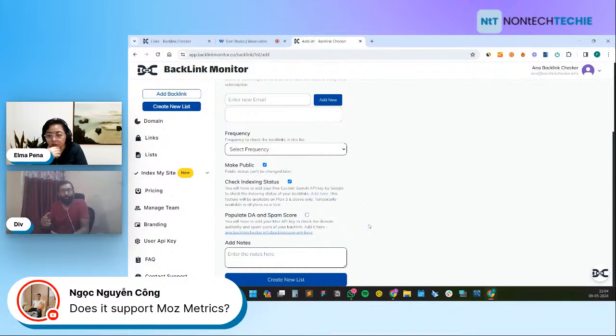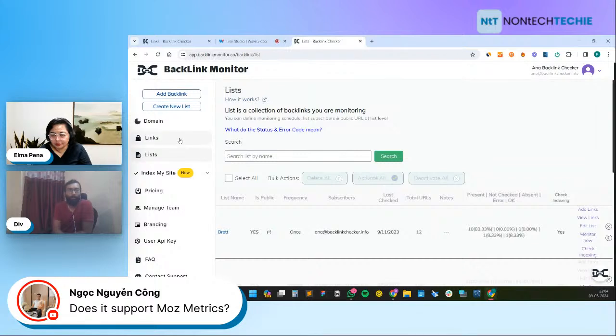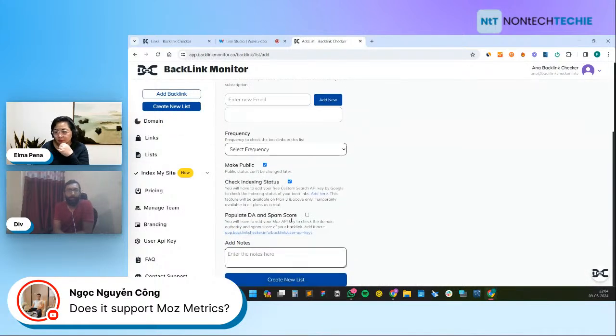So the thing is, you would want to prioritize, out of the 150 reach outs you do, whether you want to reach out to only those links who have a considerable domain authority. So basically, that is the reason we have the DA and spam score feature available. Whenever you create a list, you can check this box. Then you'll have to add your MOZ API key to check the domain authority and spam score.